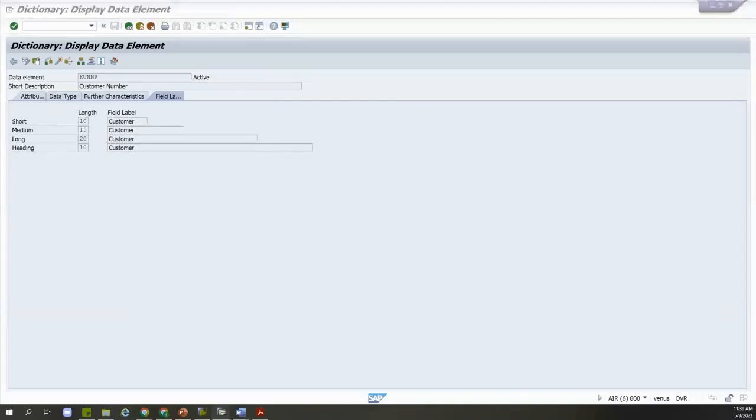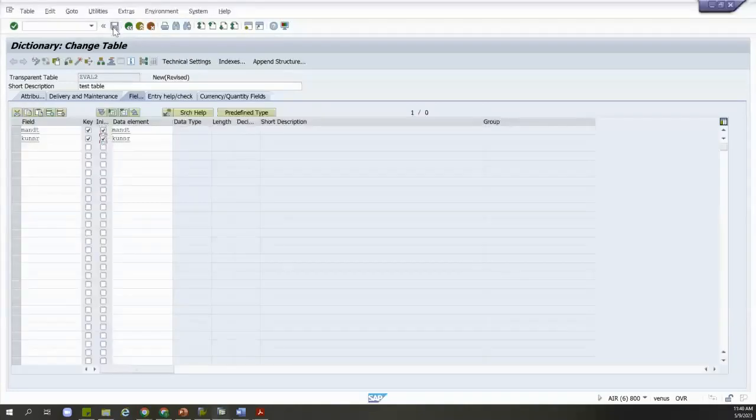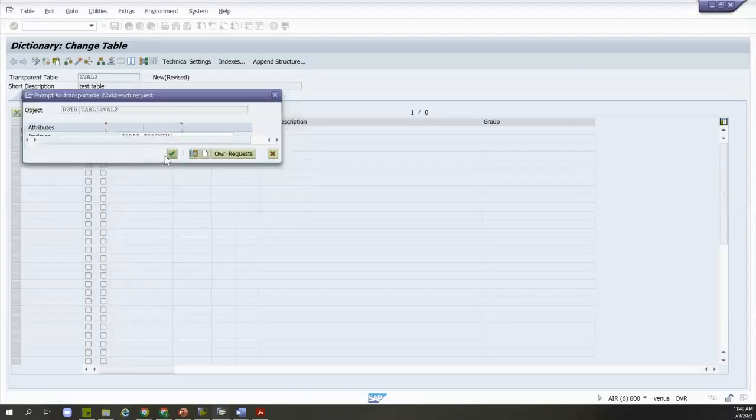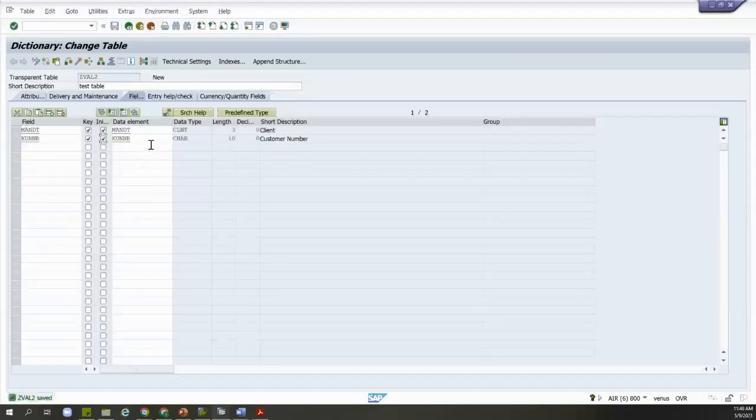Can you go back to that attributes again? Yeah, sure. We have to save it and then only. See, we created a package last time, right? I will be using this one itself. And this is my TR. Whenever you use the package, it will ask for the TR.